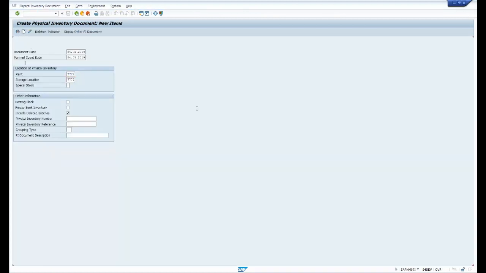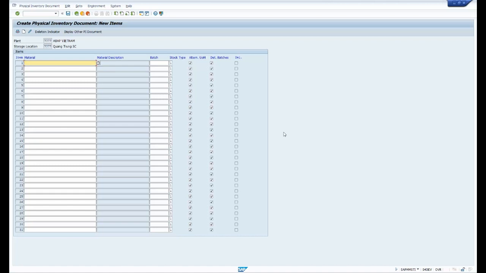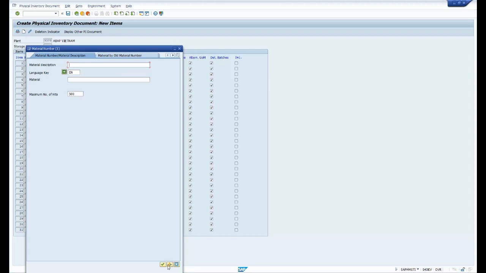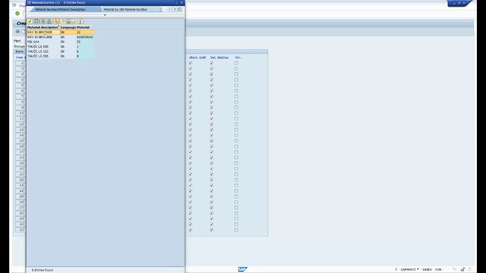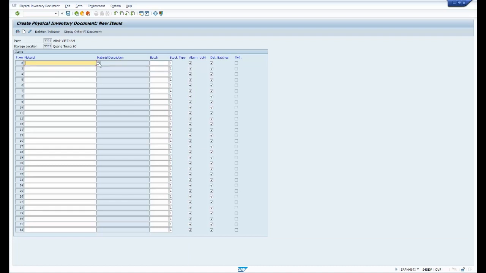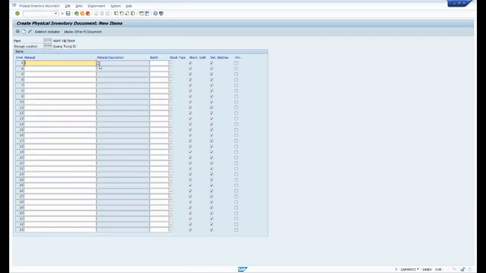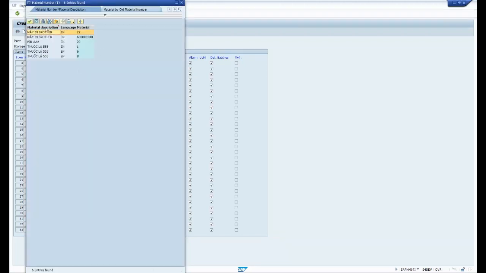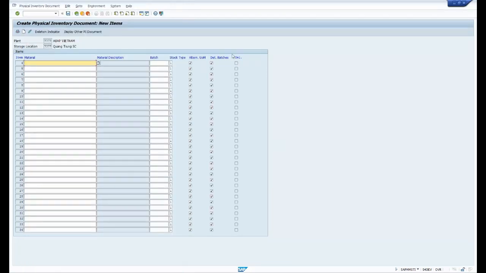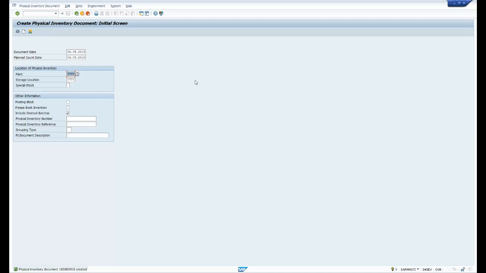So click on the create button, enter the material number, then click save. And you can see the message at the bottom left corner. The system says the physical inventory document has been created.